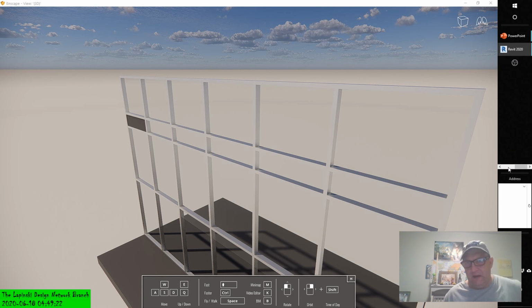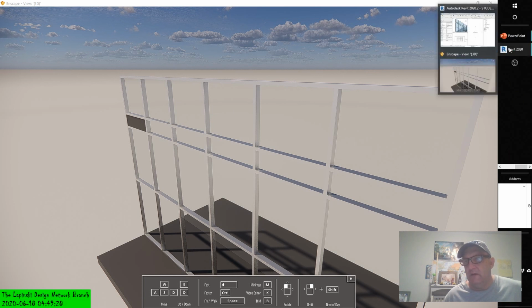I'm most likely going to buy it. I'm sold. I'm definitely sold on Enscape. I find it to be compatible.